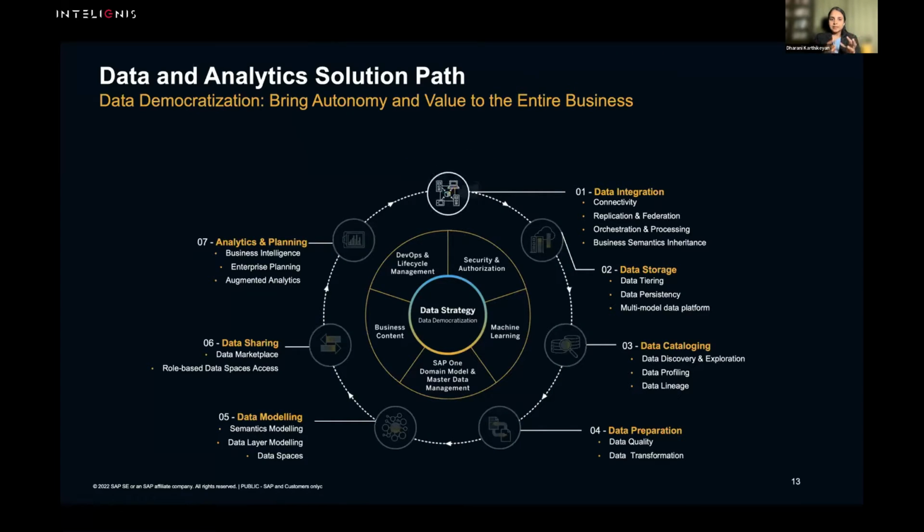Now, once you have the data integration available in your system, you should also look at a data storage strategy. When you have a data storage strategy, one thing which is very important is that the volume is going to be huge. So you should have a good data tiering strategy. When I talk about the data tiering strategy, look at the data that needs to be in the hot cache, warm cache, and the cold cache.